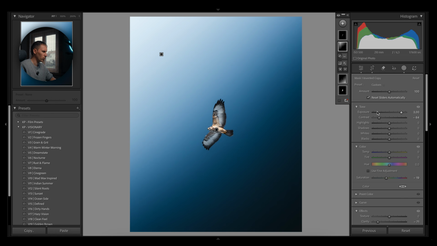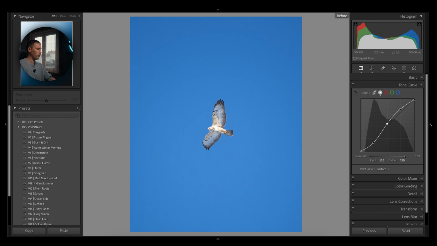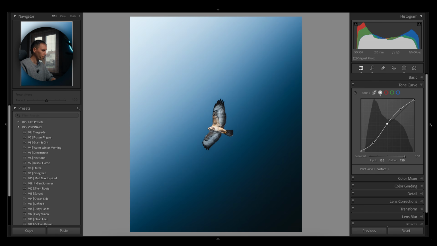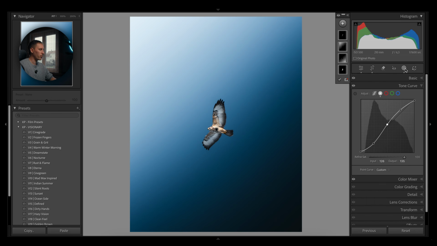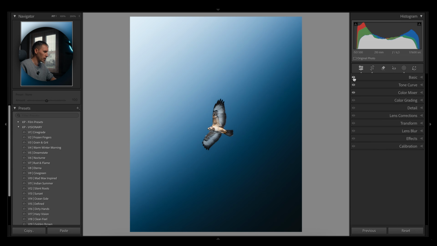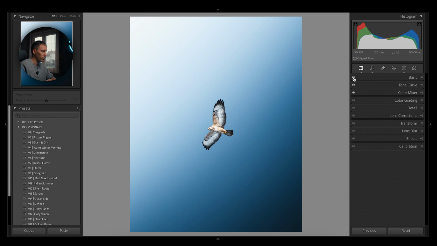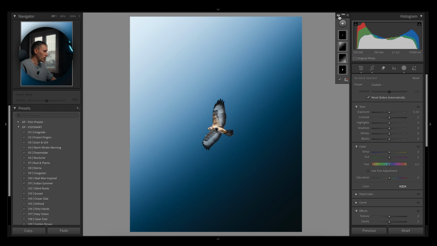In this image, I don't want anything to be clipped, so I'm gonna leave it here, before and after. The depth that I've created didn't come from the basic tab. As you can see, before and after, it all resulted from the masks here, before and after.